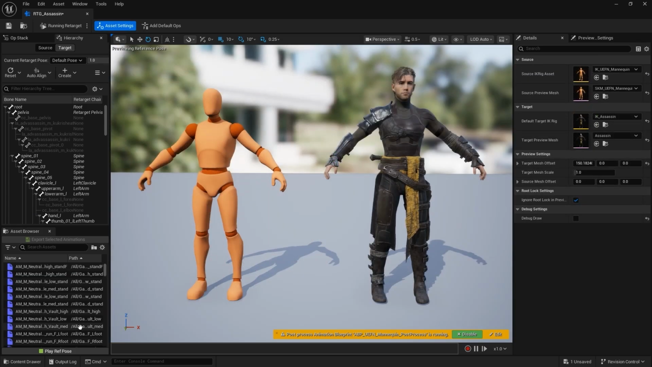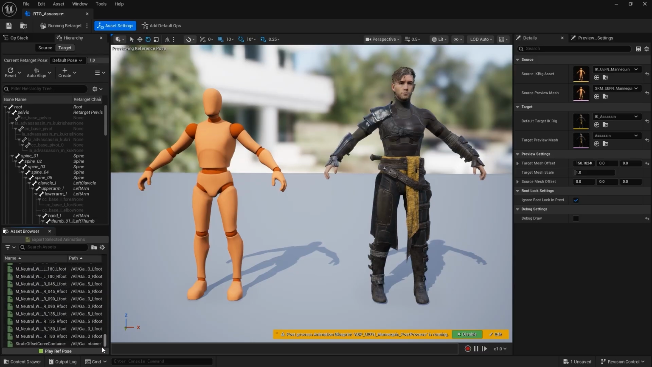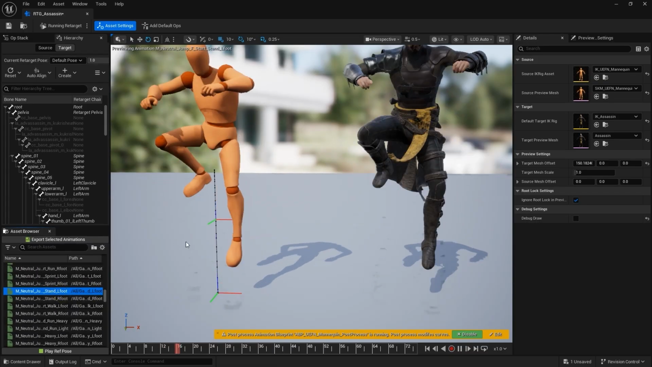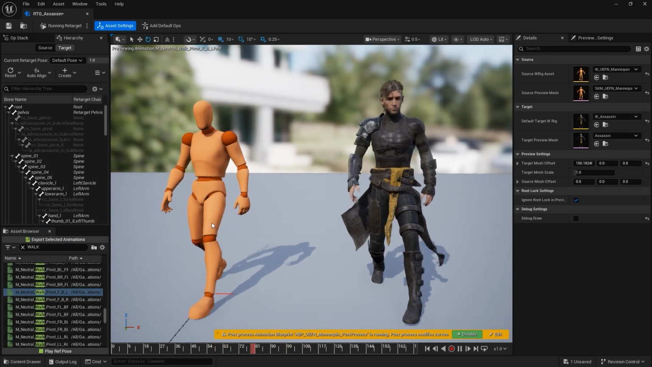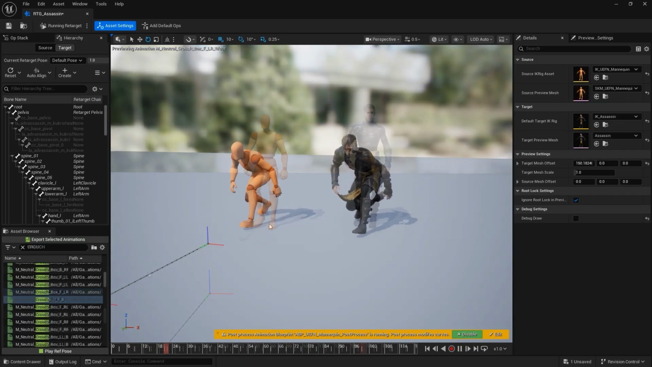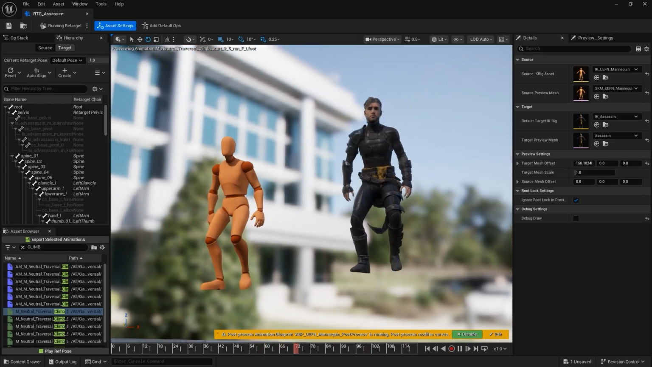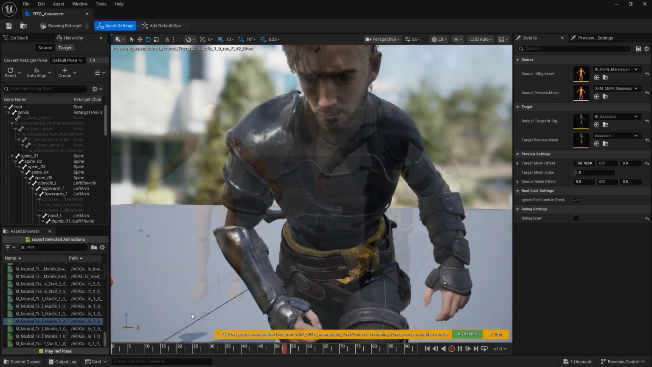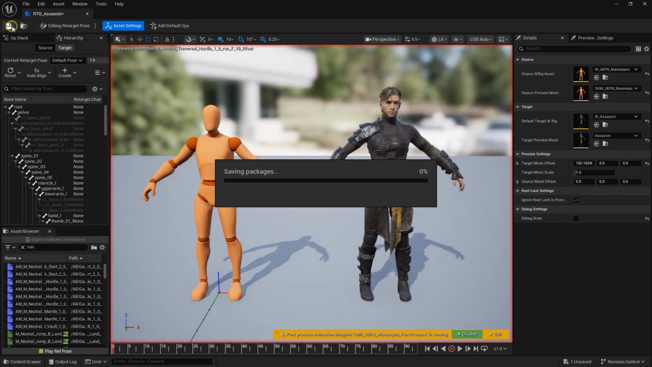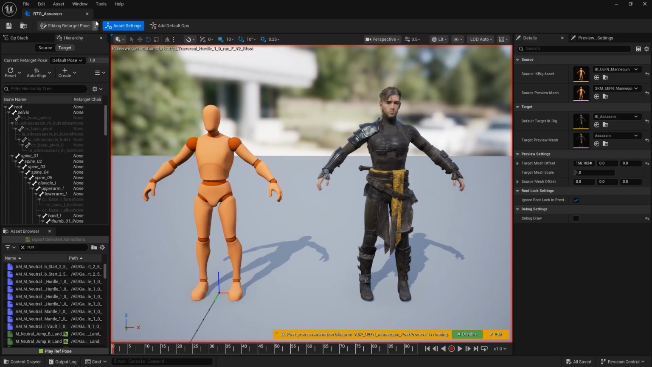In the Asset Browser window, you'll find animations from the UEFN mannequin, all designed for motion matching in GASP. Simply click on any of them to preview the retargeting results, and everything should be in order. Once satisfied, save the IK Retargeter.